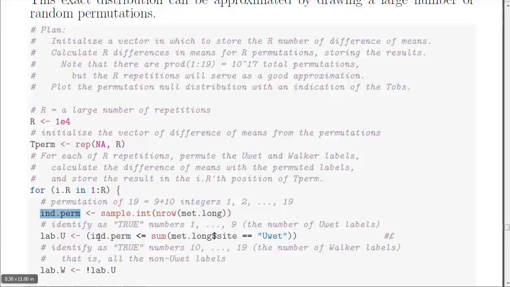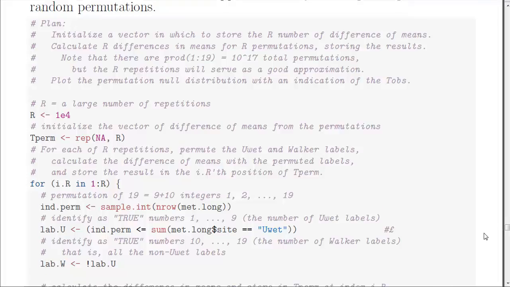Let's see what we got here. This says how many observations are in the UWet values, and these are basically the numbers 1 through 9. Wherever those indices were less than or equal to 9, those are the indices that will be randomly assigned to the UWet. Similarly, anything that was not a UWet will be called Walker. So lab U and lab W are the UWet and Walker labels, which are vectors of length 19 that have 9 trues and 10 trues in those random locations.